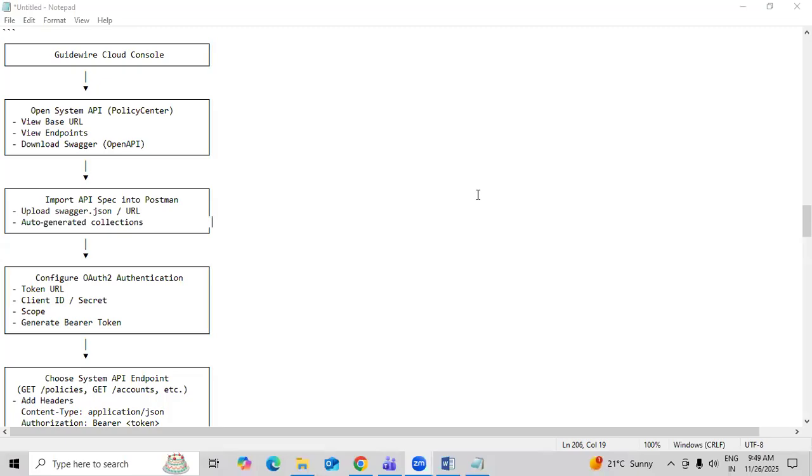Right. So as far as Guidewire Policy Center Cloud Console is concerned, today we are going to discuss how the system APIs work. When we try to understand the Cloud Policy Center System API, it majorly refers to a set of RESTful APIs which allow external applications to interact with any Guidewire Policy Center running on Guidewire Cloud Platform. These APIs are also called cloud APIs, as well as system APIs.